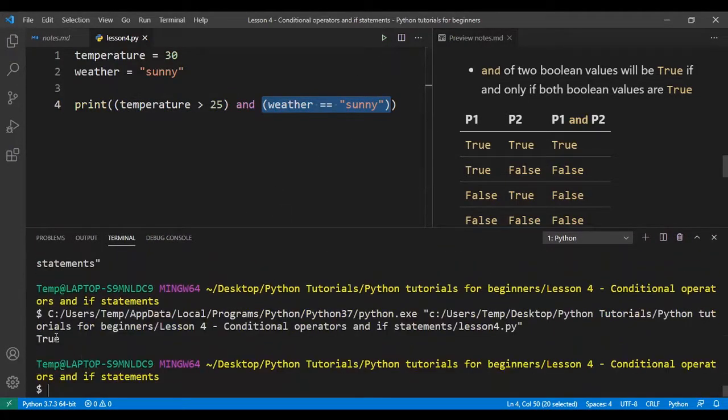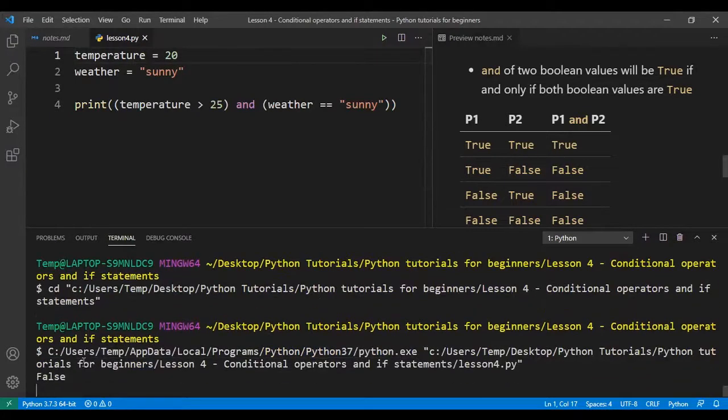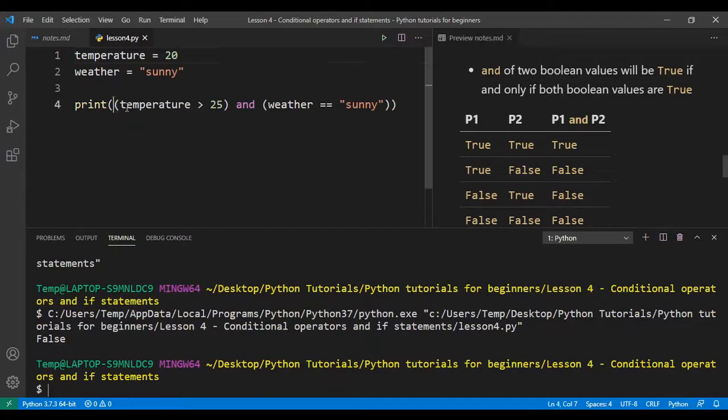So let's just run the code. You can see we get true because weather is in fact equal to sunny, so this is true. Temperature is also greater than 25, so this is also true. So since both values are true, the AND operator gives us true. Let's say I change temperature to 20. We get false because temperature is not greater than 25, so this is false, and since it's false, the AND operator also gives us false.